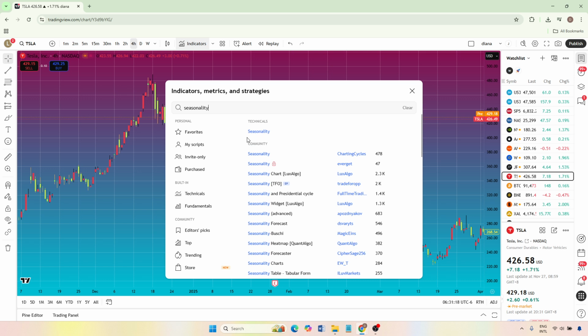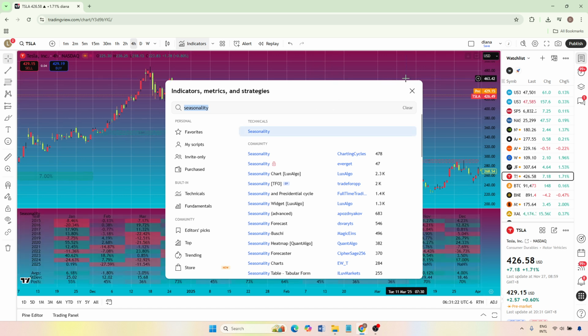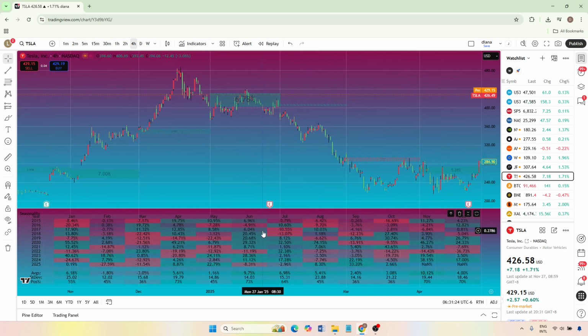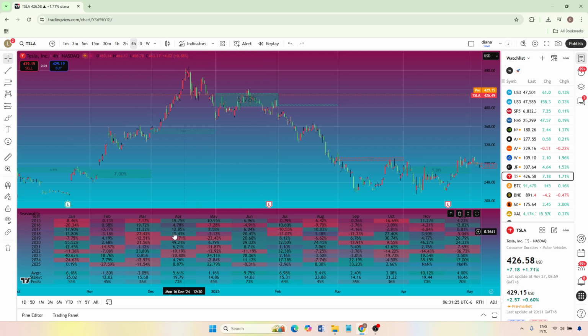You should see one or more choices that include the term seasonality in the name. Once you spot the seasonality indicator you'd like to use, click on it once. TradingView will automatically add it to your chart, usually in a separate panel or overlay, depending on how the script is designed. After the indicator is added, you might want to customize it.